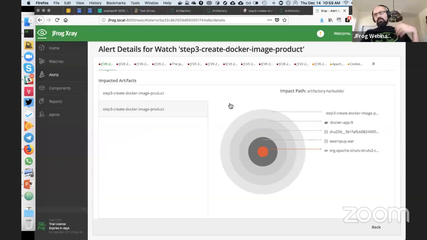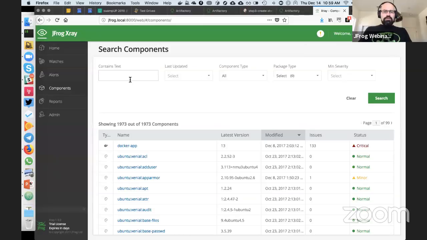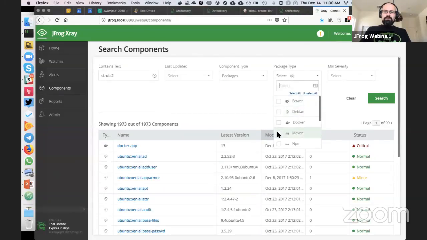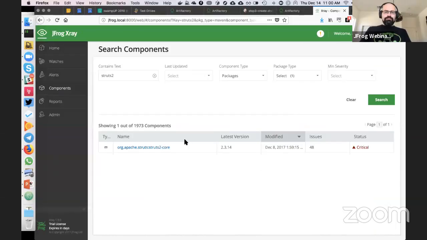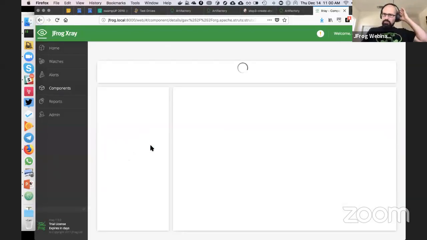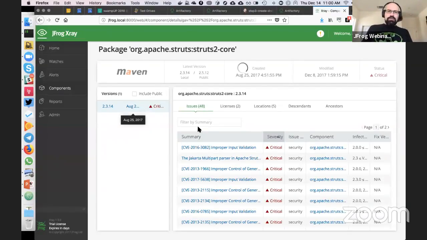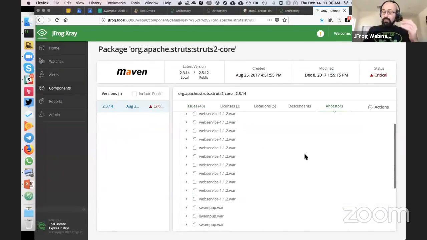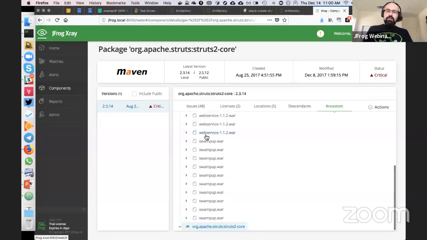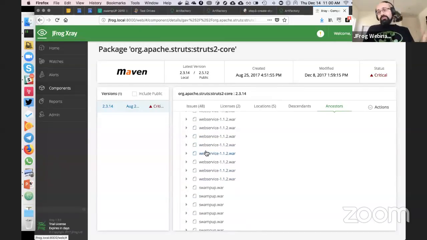And we can do the other way around. We can do impact analysis. We can say, okay, I want to find this struts2 guy, and it will be a package of Maven type because it's Java. And now when I find it, I can go into it and take a look of what is it, right? So I can see all the vulnerabilities here, and I can actually see where it is. I can do an impact analysis. Gee, it's in a bunch of WAR files. How bad it is, we don't know, because we are not sure if those WAR files is ever used.